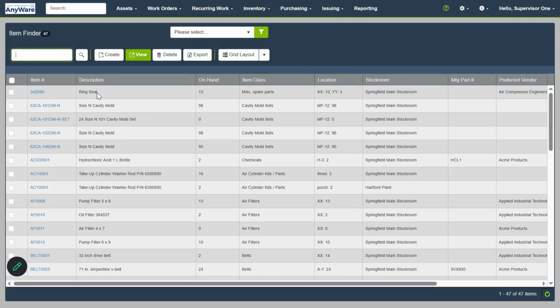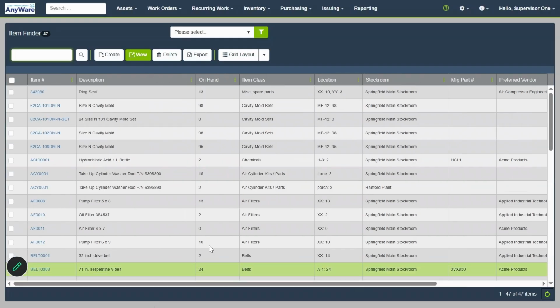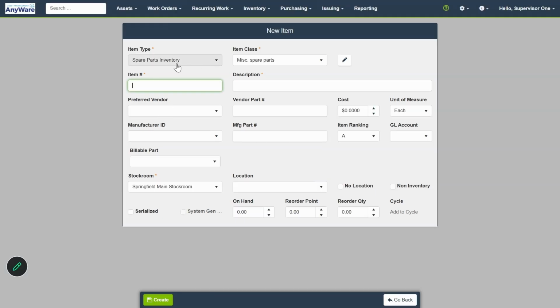So it'll show the description of the items, how many you have on hand, their location, as well as costs, preferred vendors, and more. You can create a new item up here. And you would set the item type, item class, item number, description, preferred vendor. You'd configure all of this information for the item, and then it'll show up in your inventory.